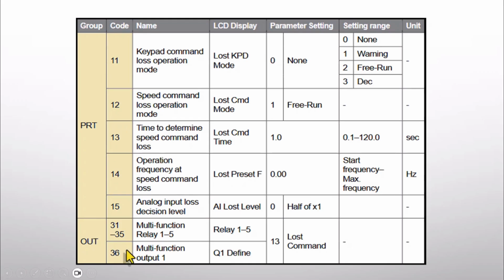You can also take advantage of the inverter's integrated output signaling relays to identify and detect the lost command signal. To configure one of the inverter's relays from 1 to 5, you need to enter the out parameter group. If you set any of the relays from out 31 to out 35 to number 13, as soon as a lost command occurs, one of the inverter's relays will be activated for you. If you would also like to configure the transistor output, specifically out 36, which is the transistor output Q1, set it to number 13. You need to configure it so that when a lost command occurs, your transistor output is activated.